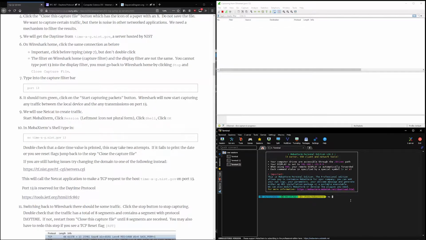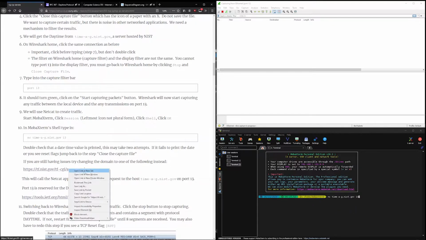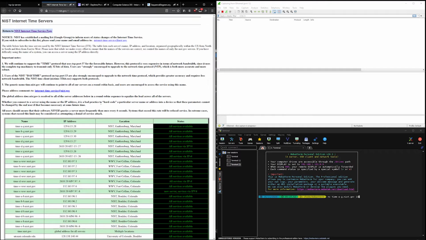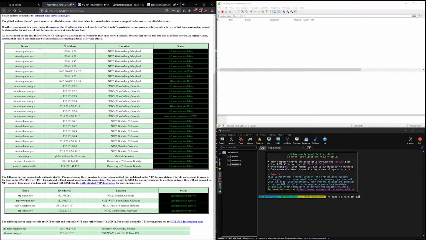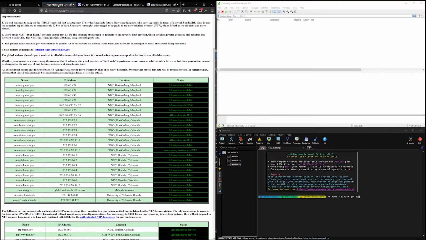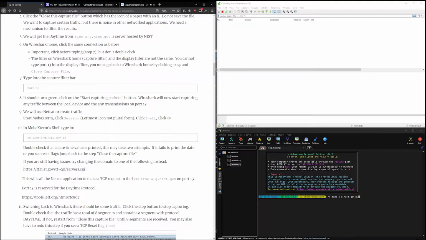At this point, I can type in the command. It's going to be nc, space, the server name, which in this case is time-a-g.nist.gov. There are a couple of other servers if that one's not working, so you can use any of these. And then another space and 13. So the format for this command is nc, space, server, space, port number.